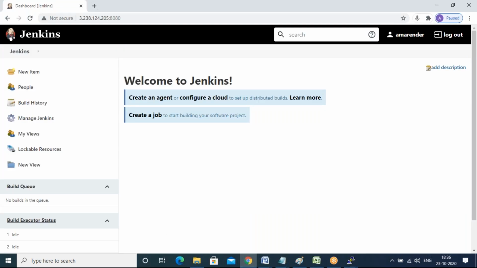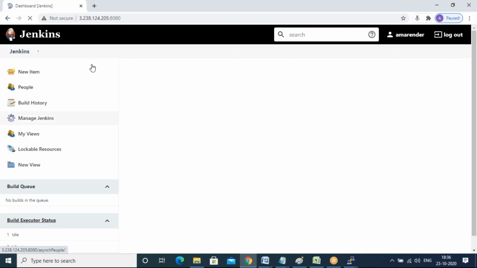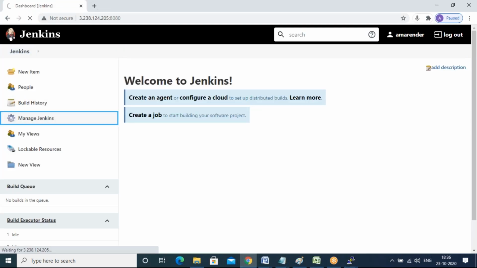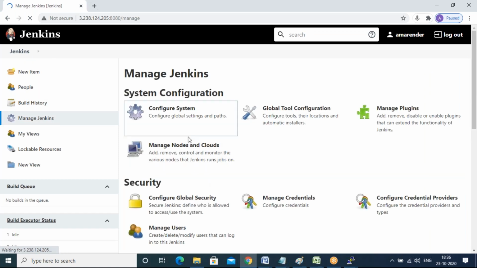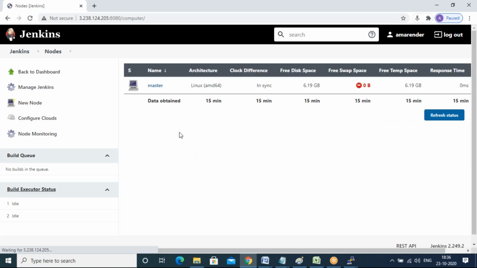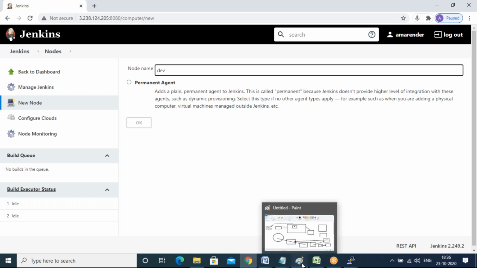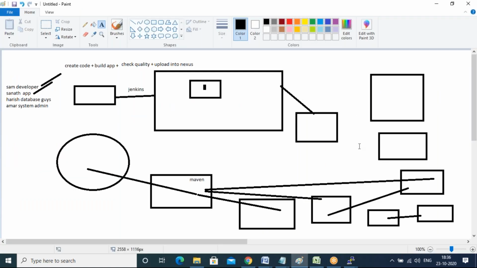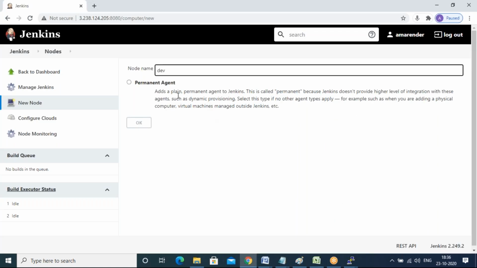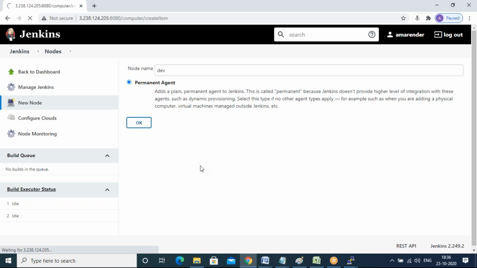Now from the console end, go here, Jenkins, manage nodes. By default, it will show only master. New node, whatever name it might be. So for example, this is the development job. For development purposes, I want to add it. So development slave machine, dev.